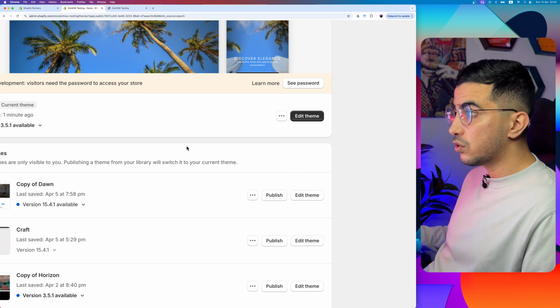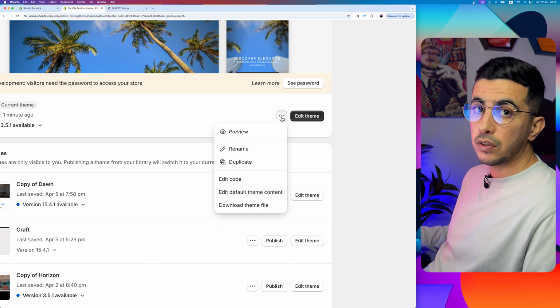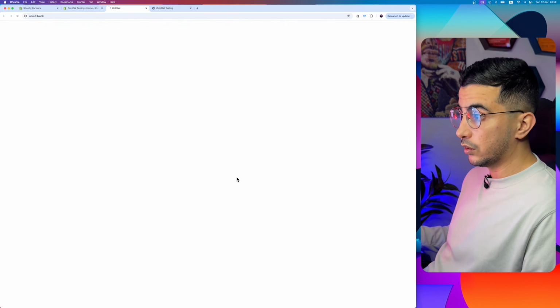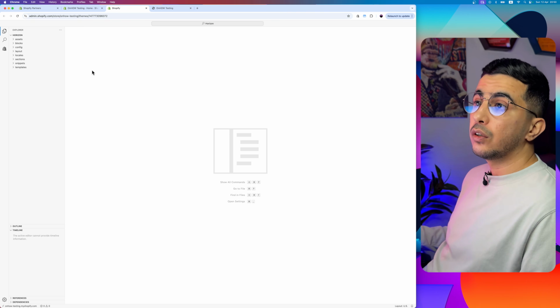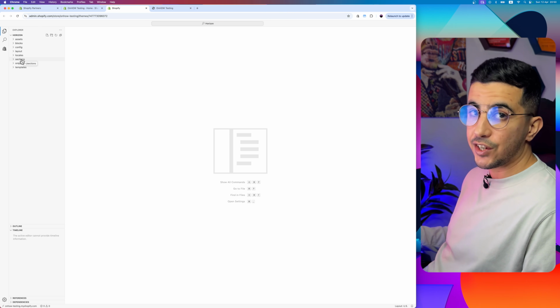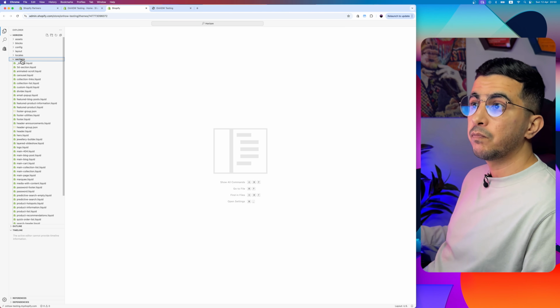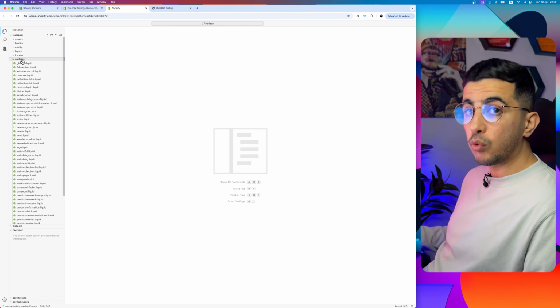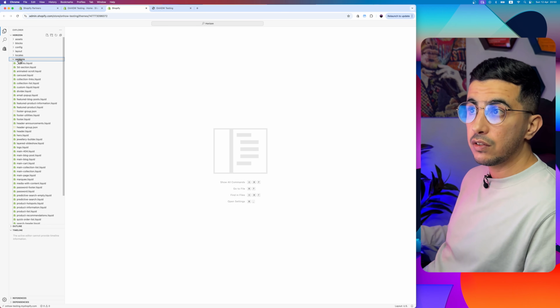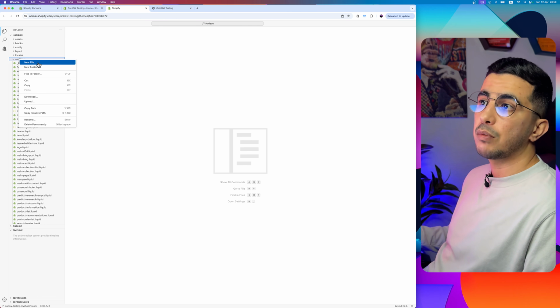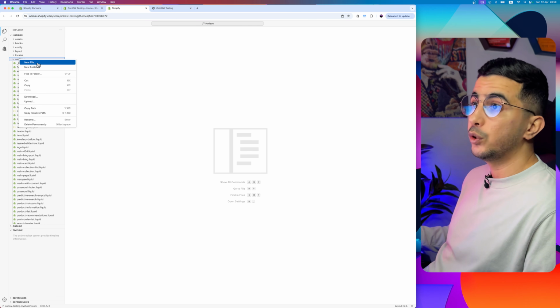And after you do so, click on the three dots again for the duplicated theme and click on edit code. After it opens up the code editor, on the left panel right here, you will see some folders, and there is a folder called sections. Click on the folder sections to expand it. Then right click on the folder sections and it will show you this new option called add a new file, or new file, sorry.